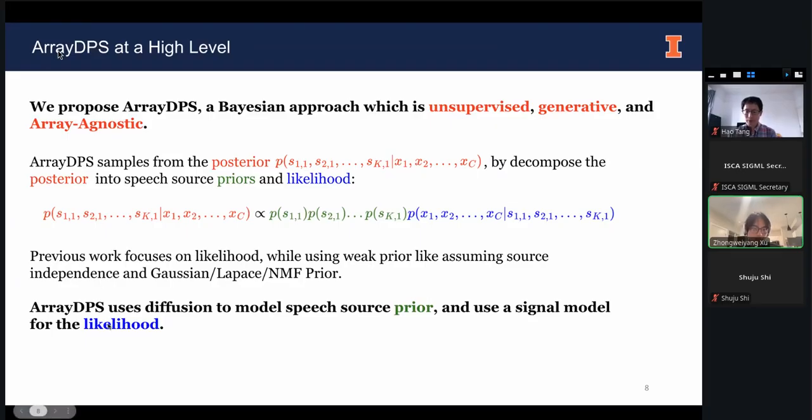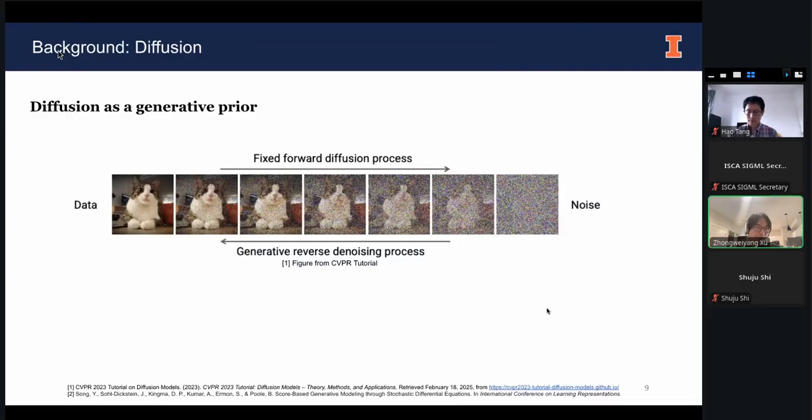What we do is use today's diffusion model to model the speech source prior, and that's quite a game changer for those kinds of Bayesian models. Of course, we also use a signal model for the likelihood. Because we are using diffusion, we need to design the signal model carefully to fit into the diffusion framework. I'll give a very quick background about diffusion models.